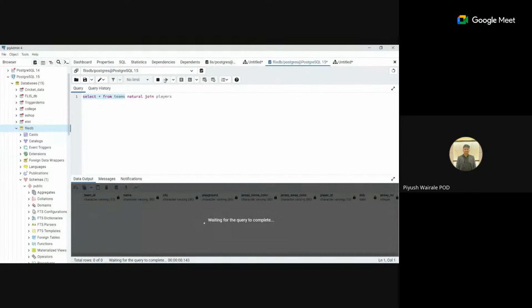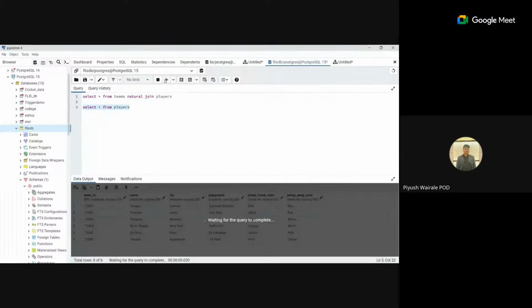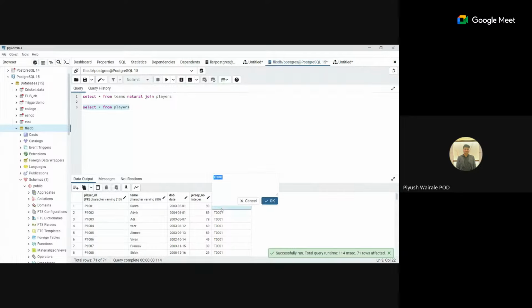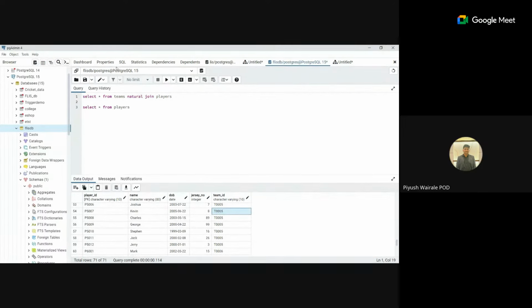That's my question. So you can see the teams table here. We have team ID T001 like that. If I execute the players table, here also we have this T001, right? So information of teams is in the teams table, information of players is in the players table, and you can see this player Rudra belongs to T001. You can see then 3, 4 like that. So we have a matching record here. But why are we getting the empty output after joining?